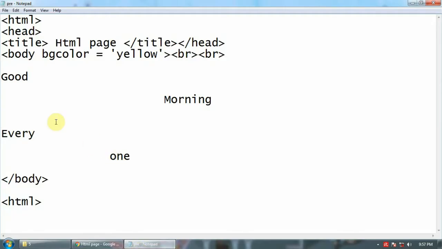But if you want something on your website or web page to display like this, means a little bit of style and all, what you have to do is add one tag, that is the pre tag. Pre means pre-formatted tag. Then at last, again close it.